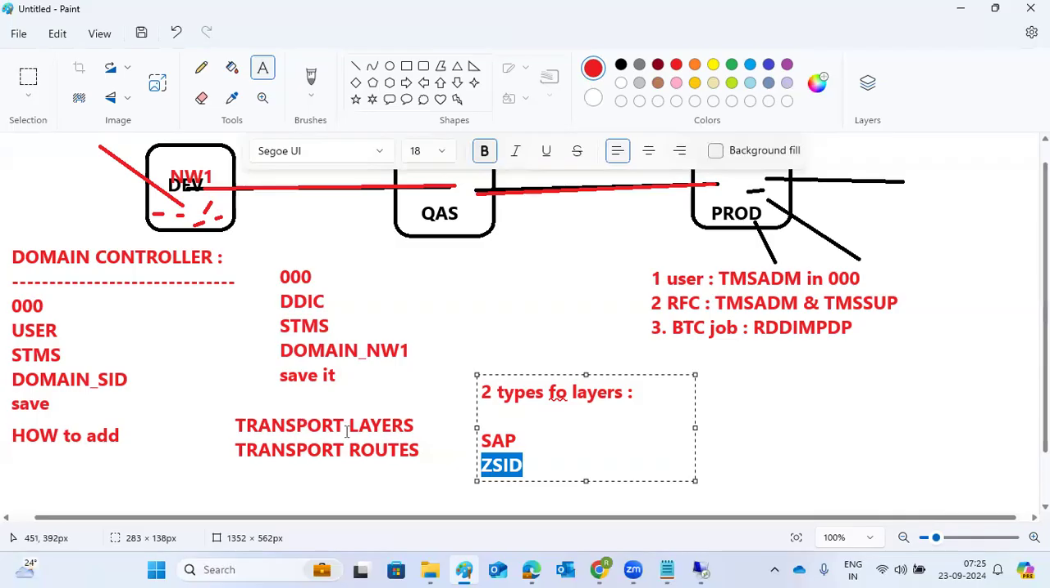Same as here in SAP, we have two types of layers. One is the SAP layer, all SAP objects data will go via this one. And if any customization is performed on the standard, the customization will be done by this ZSAD layer here. So that is the main thing here, SAP layer and ZSAD layer, right? So that will happen. And routes.